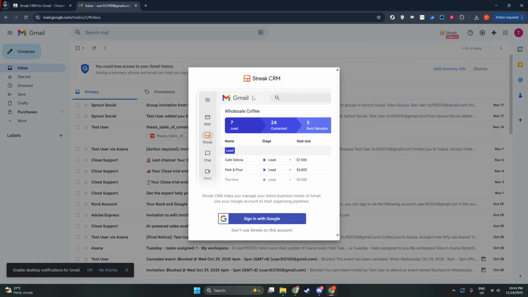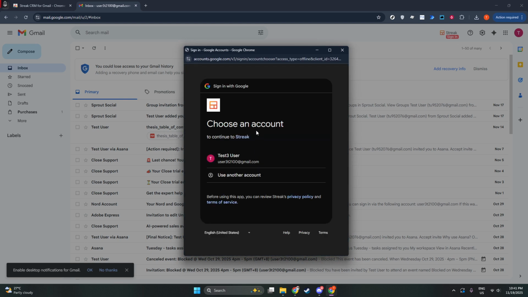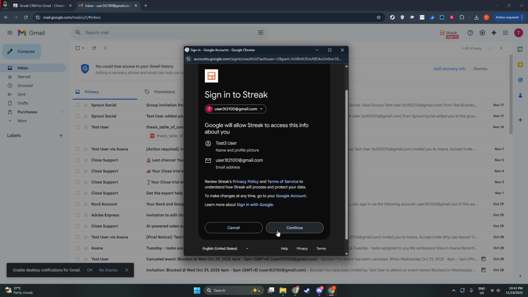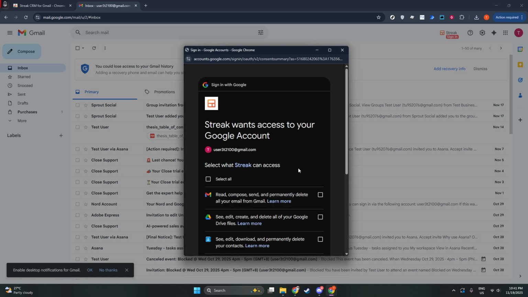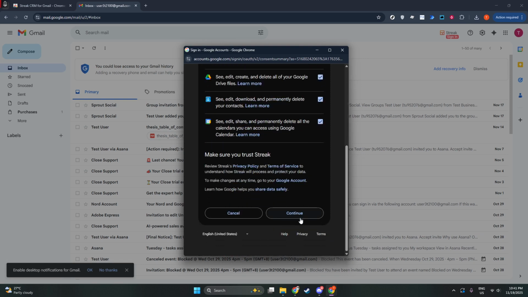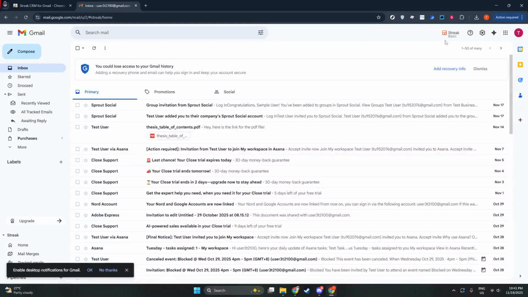The first time you open Gmail after installing, Streak will likely ask for permissions so it can work inside your inbox. Click to sign in with the Google account you want to use with Streak. If you have more than one account, choose the one associated with the inbox where you'll manage your workflows. Review the permissions and then grant access. These permissions allow Streak to display pipelines, link emails to contacts and deals, and enable its features directly in Gmail. Once you've authorized access, Streak is ready to use.